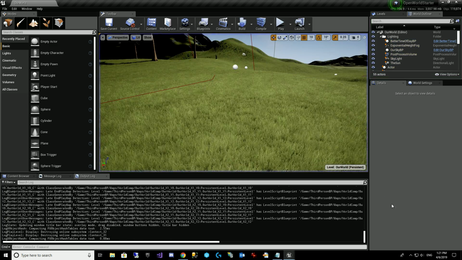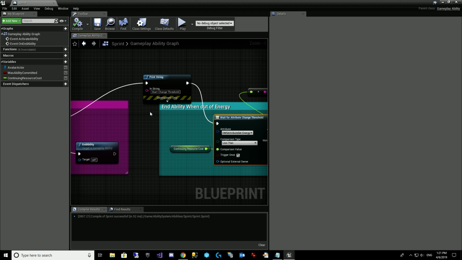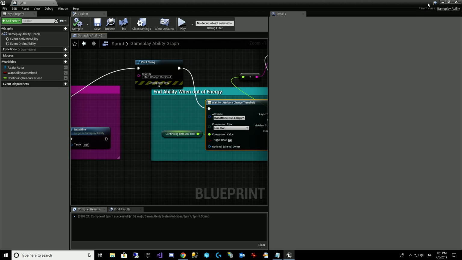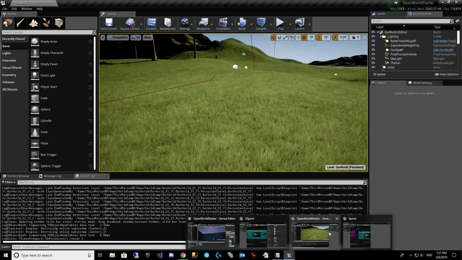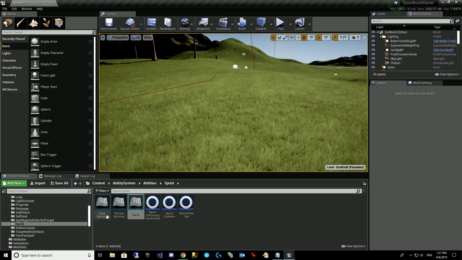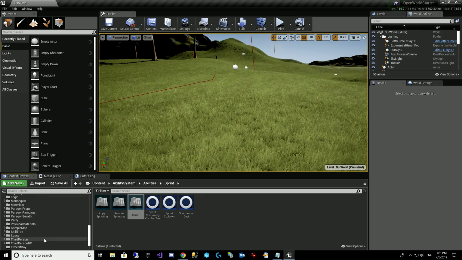Not even showing it's getting there. That's very interesting. Oh! Okay, I'm sorry, guys. I'm not thinking clearly here. We never switched it to be used, this new sprint. We're still using the old apply and remove sprinting. So let's go fix that.